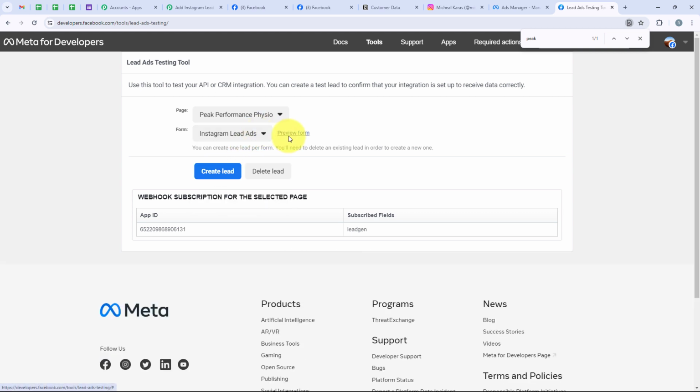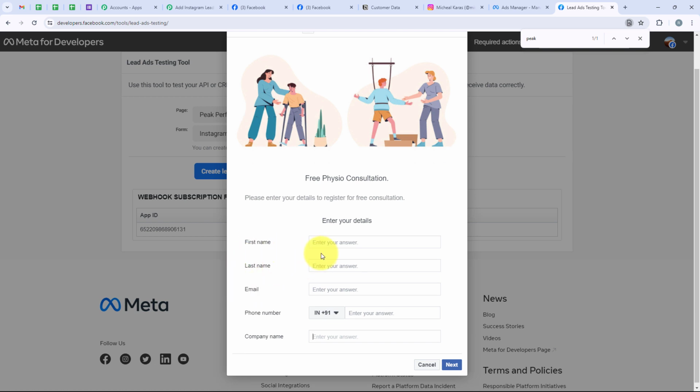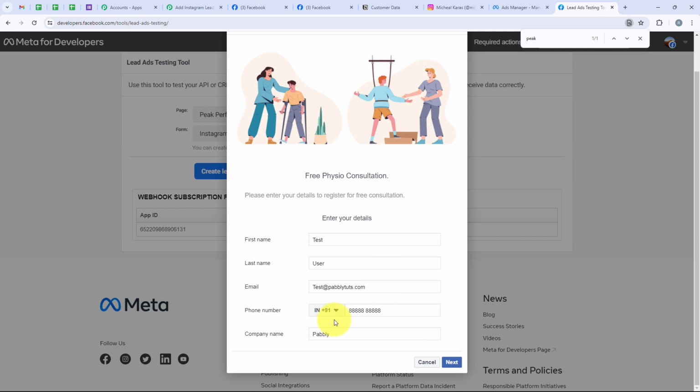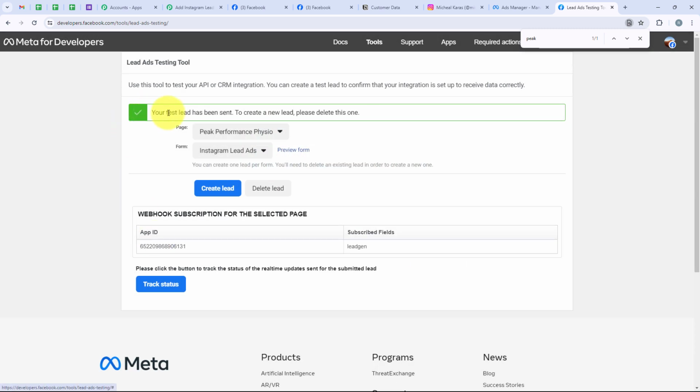And again, we are going to click on preview form. And again, we are going to enter the test details. So over here, we are going to enter the first name as test, last name as user, email as test@pabblytudes.com, phone number as this. And then for the company name, we are going to use Pabbly right over here. And yes, you can see that we have successfully entered all these details. And now we are going to click on next and then submit. And yes, you can see your test lead has been sent.